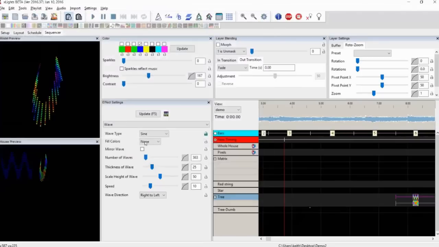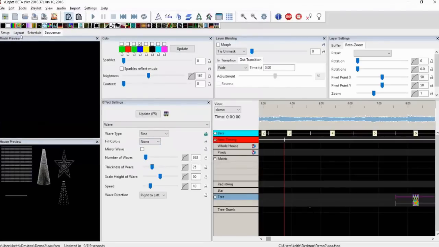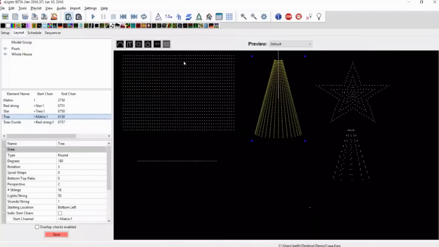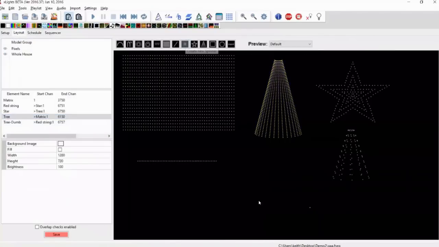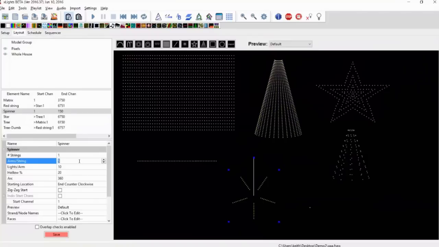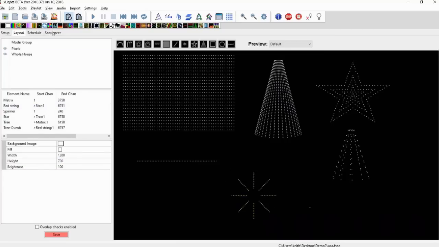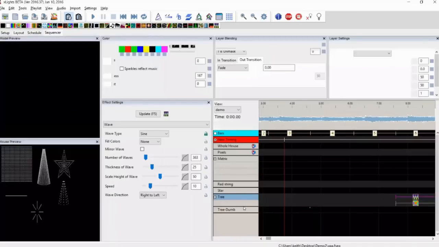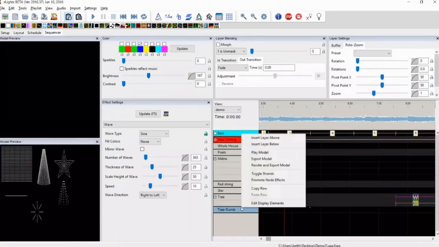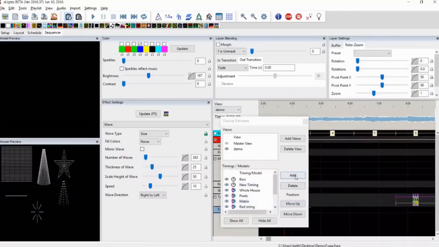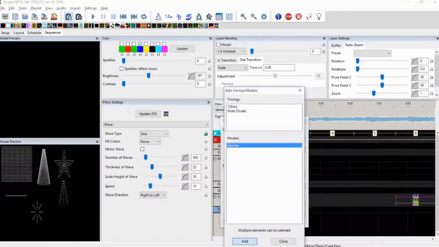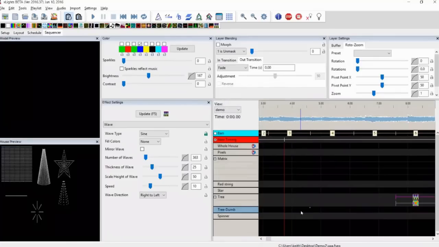Okay. So let's imagine it's a few weeks later, and I felt rich, and I went out and bought one of these fancy new spinners. We have 6 arms. Actually, no. Extra rich this week. We got 8 arms. Okay, so we've added our model. We come back to our sequencer. Unfortunately, our spinner's not here, but that's okay. We can edit our display elements, and we can add our spinner in. There he is. It's the only model that's not in our show. And now he's in my show.